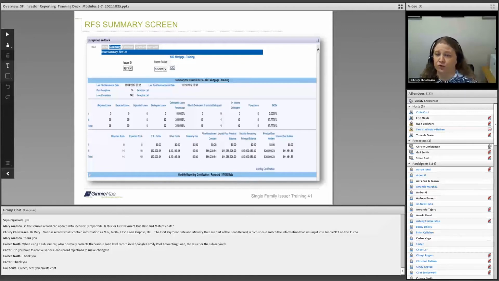Using the annotation tool, could you please indicate where on the screen you can see the number of outstanding exceptions? Wonderful. Yes, you do see them there in the middle on the left side of the screen. That is great. Thank you so much. Yes, there are 14 outstanding pull exceptions and 142 outstanding loan exceptions for this issuer.